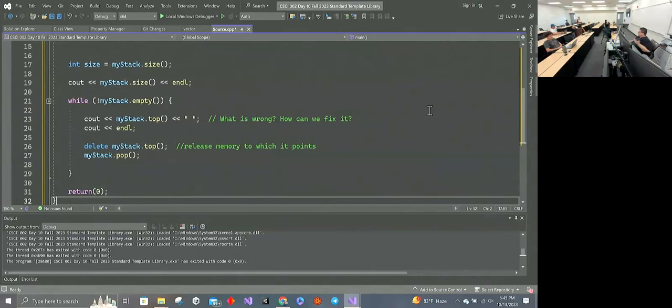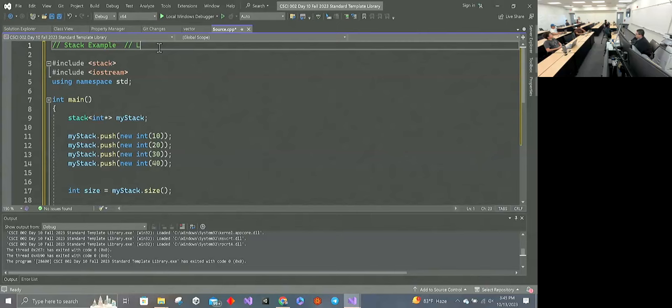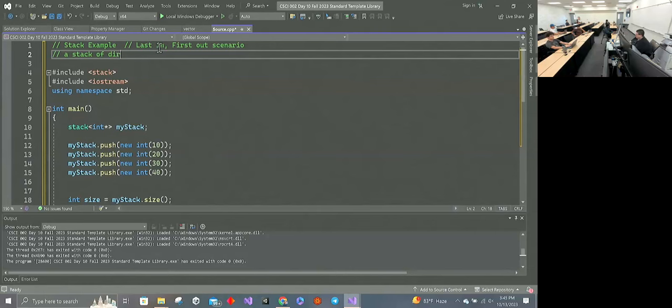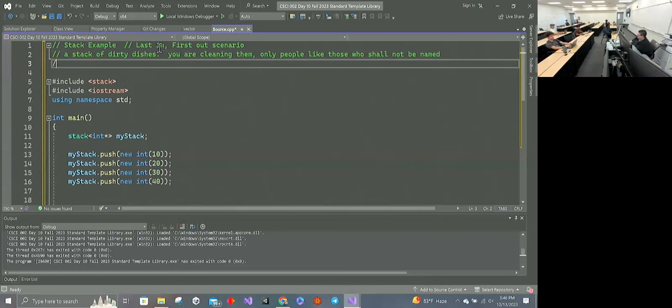All right. So that's what stack does. Stack is a last in, first out scenario. Picture a stack of dishes, dirty dishes. What dumb person grabs from the middle of a stack of clean dishes? What dumb person grabs from the middle of a stack of anything? I guess it doesn't happen. You've got a stack of dirty dishes, you're cleaning them. Only people like those who shall not be named would even consider cleaning from the middle of the stack.